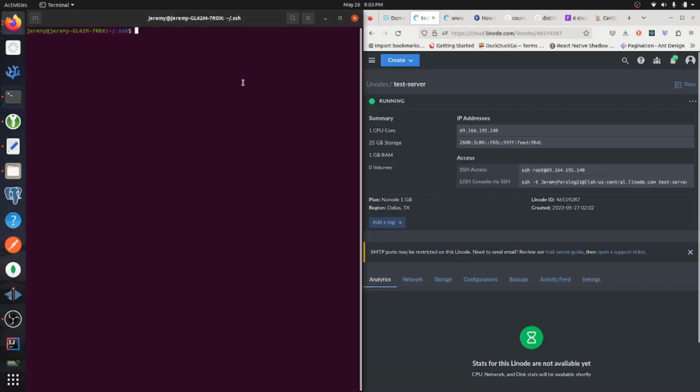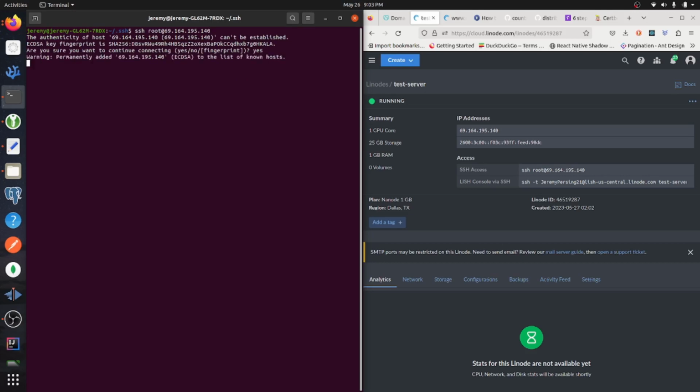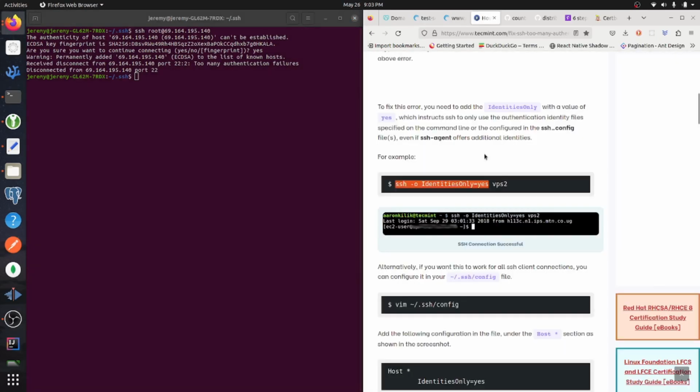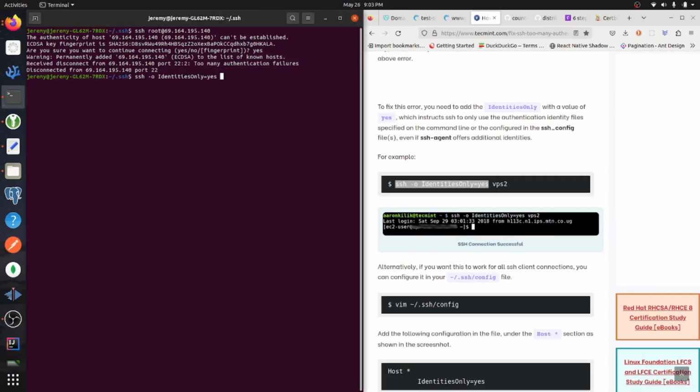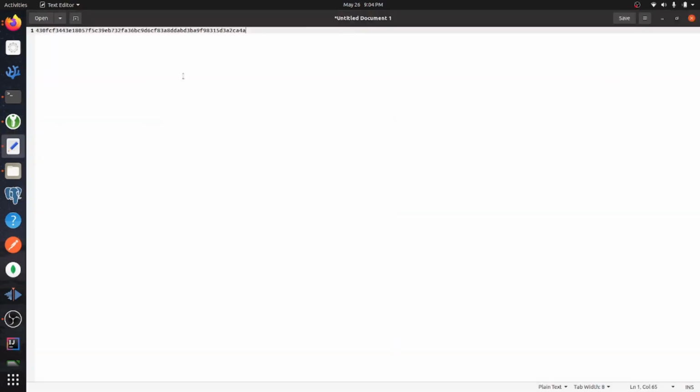So our server is now running, so let's SSH into it. And we will say yes here. And if you're getting an error like this, you just need to type in the following command and then SSH into it. Now this is where you get that password that you just created and paste that in.